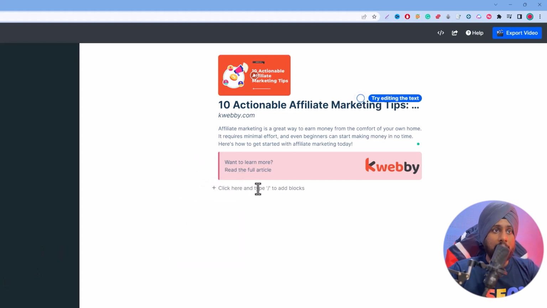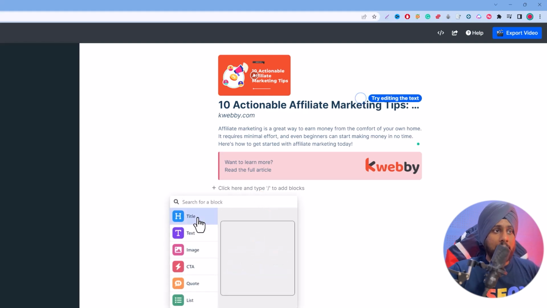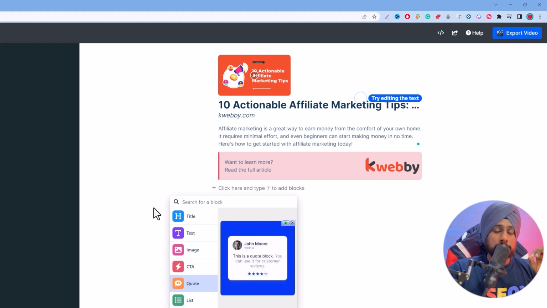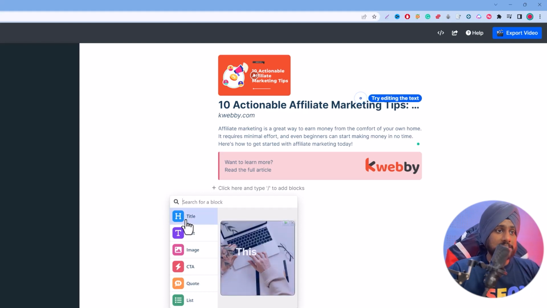And if you want to add some more, just type / here and you will be able to add a heading, text, image, CTA, quote and list. This particular method is only about creating a teaser of your article, which I think serves the purpose. But if you are going to upload that on YouTube, then I don't think this particular template will be good for you. But you can customize that however you want.